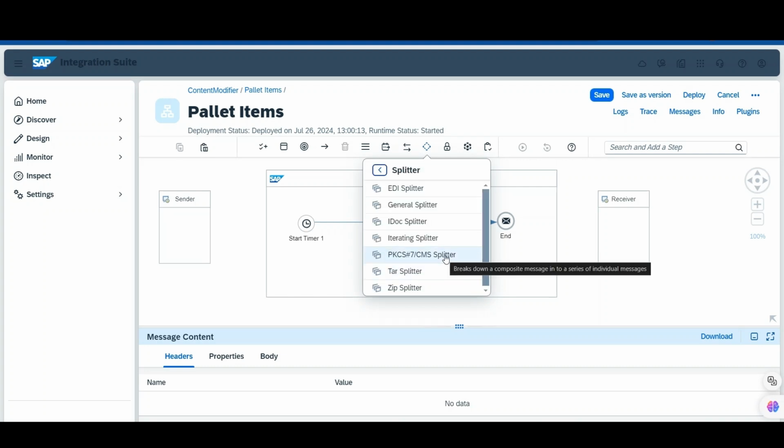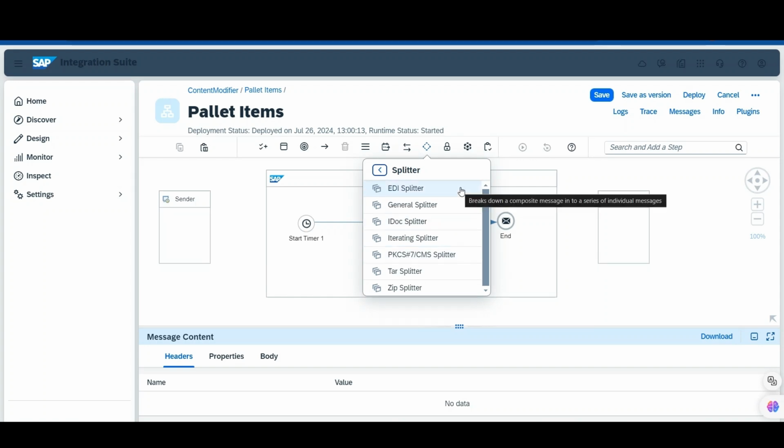Splitter splits messages into smaller parts. It includes EDI splitter, which splits EDI messages into individual transactions, general splitter, which splits a large message into smaller messages, IDOC splitter, which splits IDOC messages into various segments. Iterating splitter splits messages iteratively based on criteria. PKCS7 CMS splitter splits PKCS7 CMS messages. TAR splitter splits TAR files into individual files, and zip splitter splits zip files into individual files.